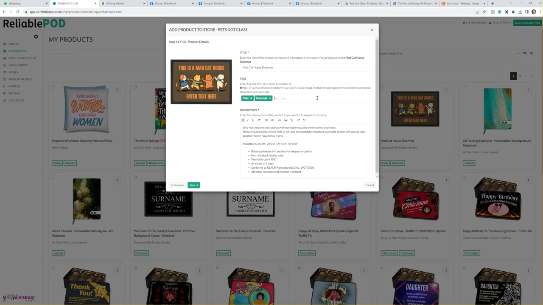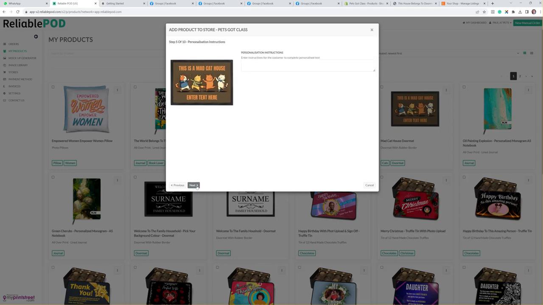When you're doing Etsy, just remember you've got 13 tags and they've all got to be under 20 characters. And when you're creating your own title, you can't have too many special characters in the top. I think you can only have one in the title, else it won't accept it. Click next. Personalization instructions. So we can put "enter your text here", and we will add it to your design. Click there.